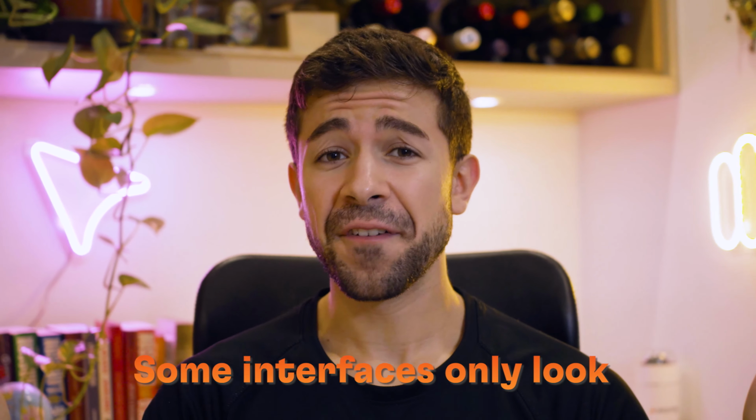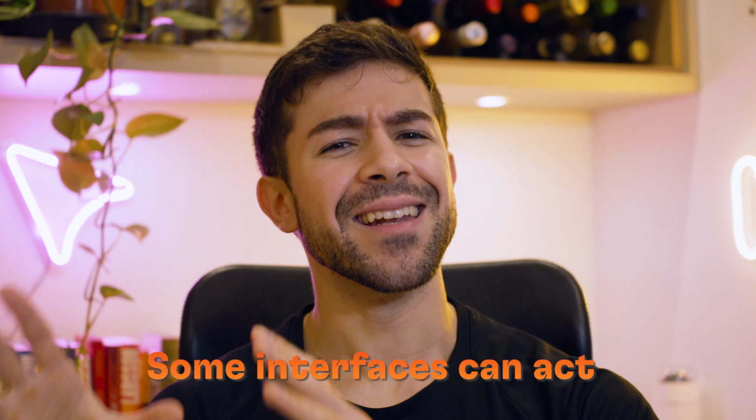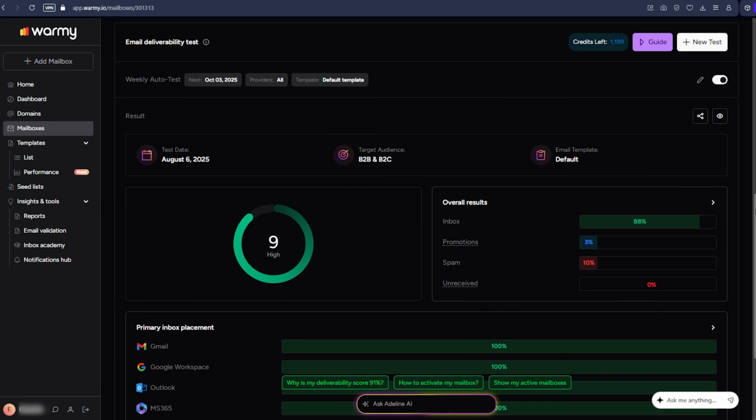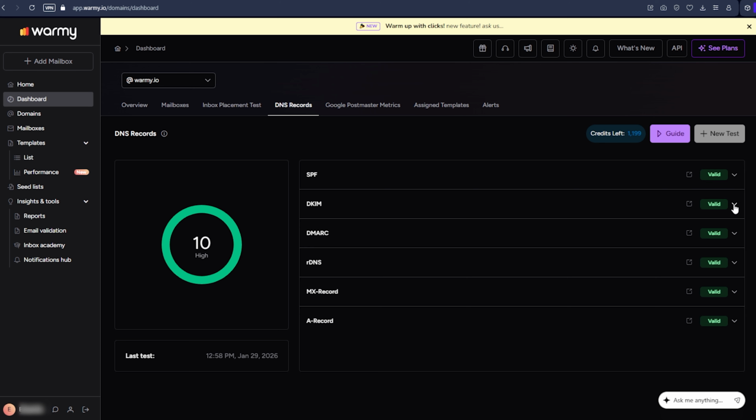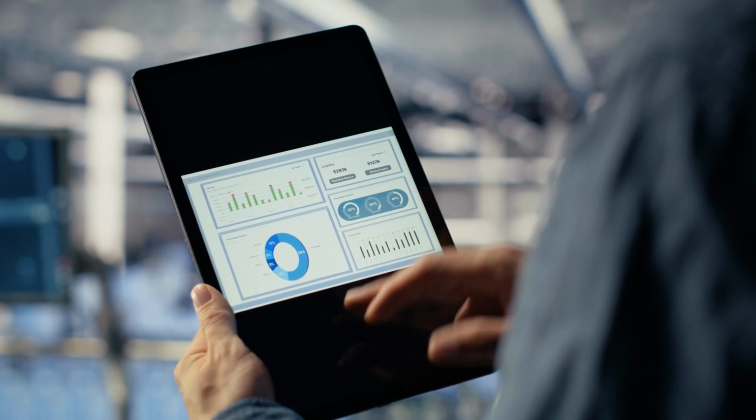The most useful thing to understand about CLI, API, and MCP as they apply to deliverability is a single distinction. Some interfaces only look, and some interfaces can act. Reading is well covered across the category. Warm-up statistics, placement test results, domain health scores, blacklist status, and authentication records are all available through one interface or another. If you want to pull a report, check a domain standing, or even monitor placement across a portfolio of clients, the tooling exists, and it works well. The diagnostic picture is mature.